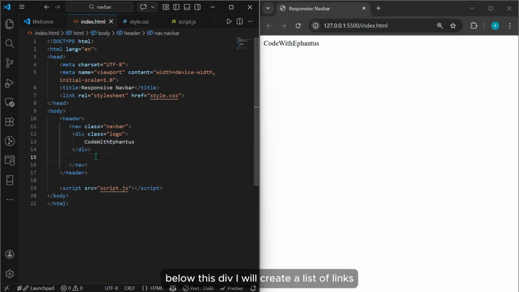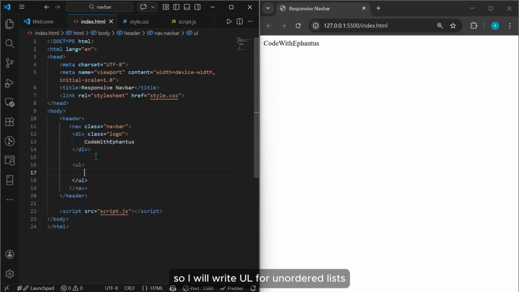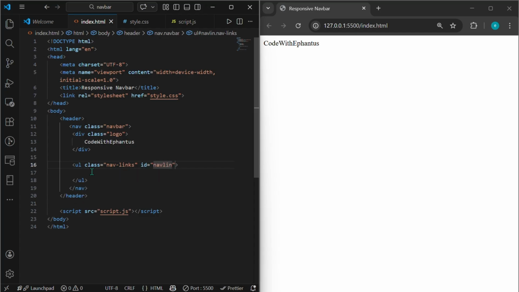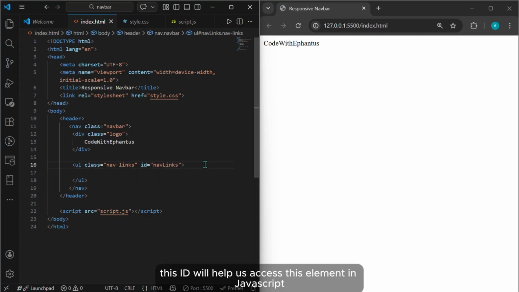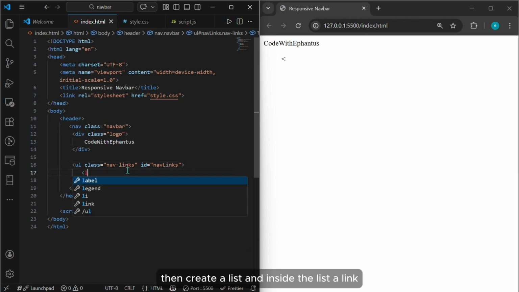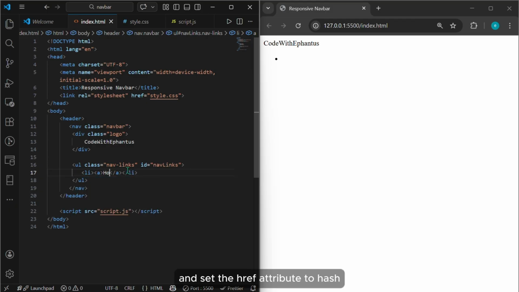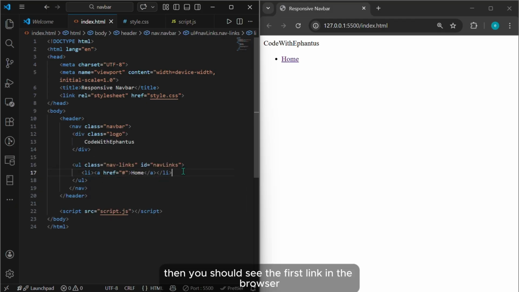Below this div, I will create a list of links. So I will write UL for unordered list and give it a class of nav-links. I will also give it an ID of navlinks. This ID will help us access this element in JavaScript. Then create a list item and inside it a link. The link will have a text of Home. And set the href attribute to hash since we don't have any links. You should see the first link in the browser.